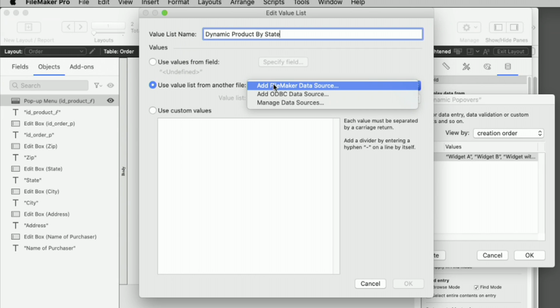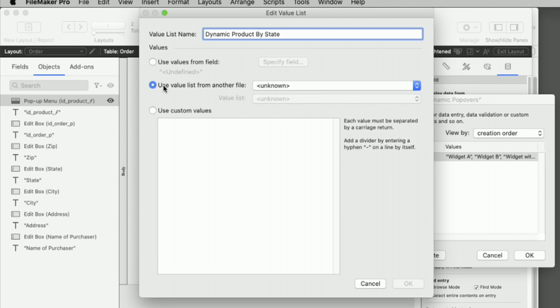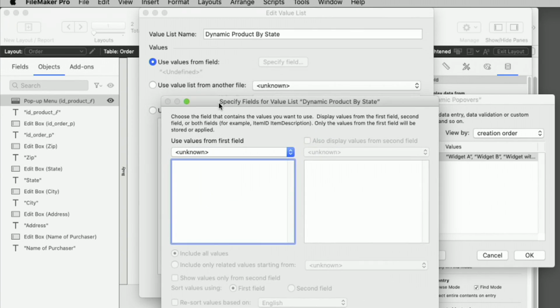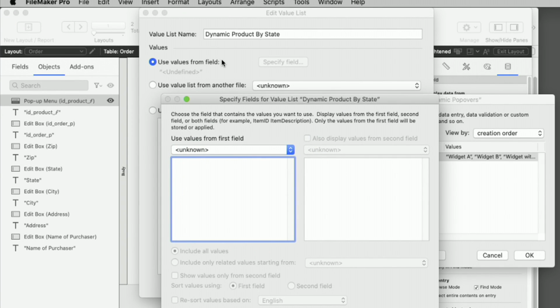And so what I'm going to do is I'm going to come over here. I'm going to specify that I want to, from another file, I don't want another file, right? What do we want to do? We want to do this one right here? No. Yeah? Yeah. And then we want to get the values. So this is where we say use values from a field, okay?